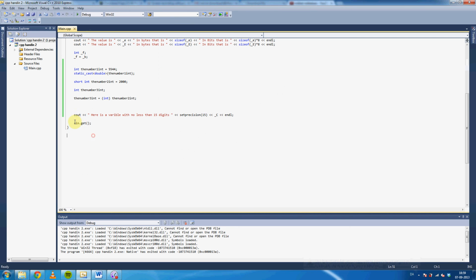And at the end here, cin.get simply makes the program need a mouse click or a keyboard click before it executes. Yes, let's see what happens when we run it.